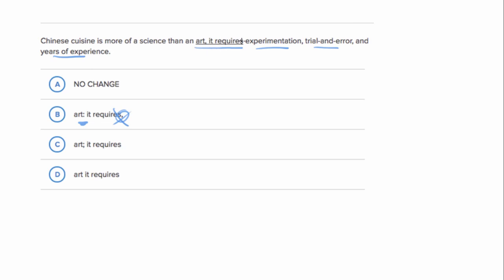Chinese cuisine is more of a science than an art. It requires experimentation. No, there's no extra pause there. It doesn't make sense. So we can cross that out. Then we have the semicolon we're thinking about.